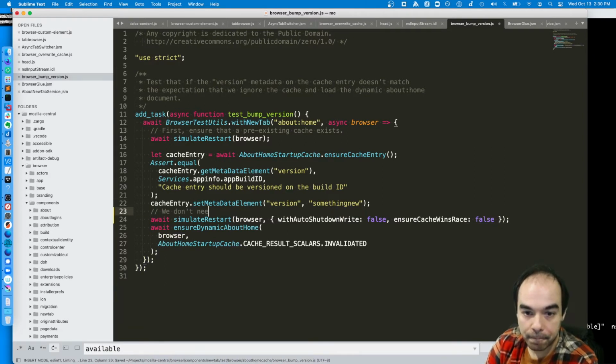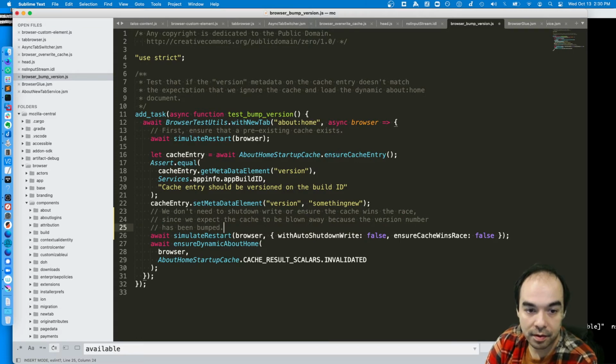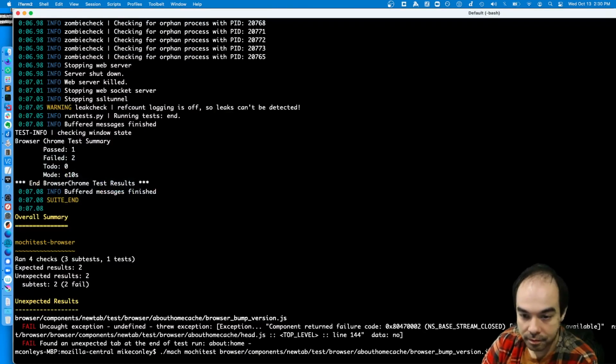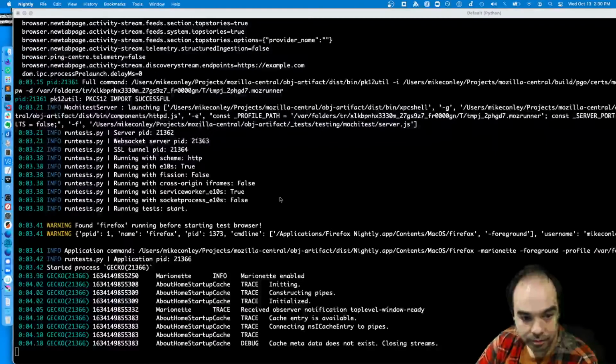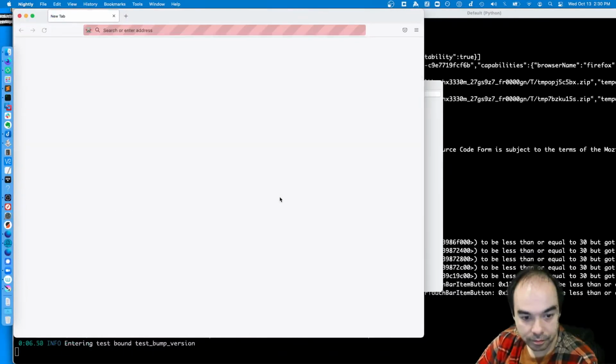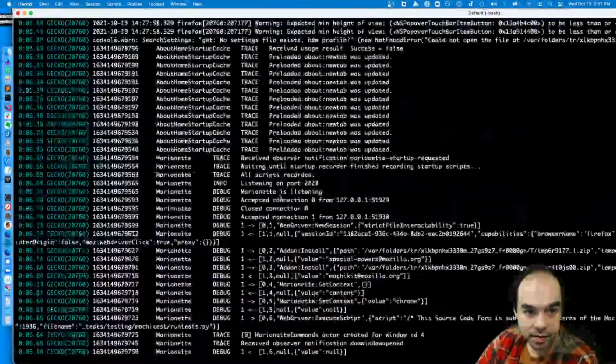We don't need to shut down right or ensure the cache wins the race, since we expect the cache to be blown away because the version number has been bumped. So that should be fine. Great. So what were the other failures?